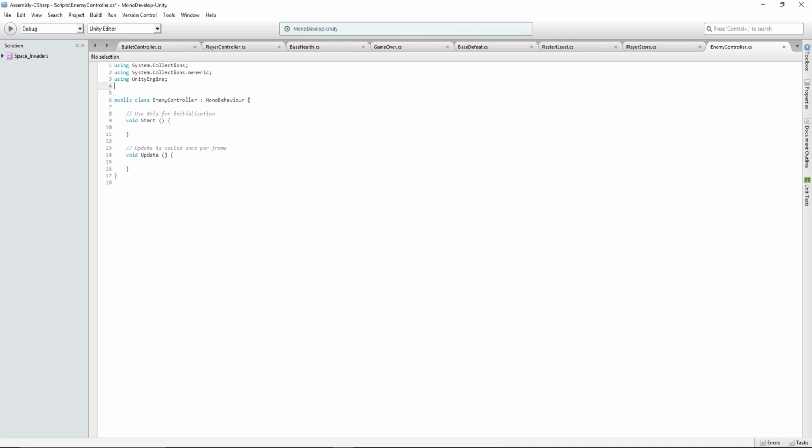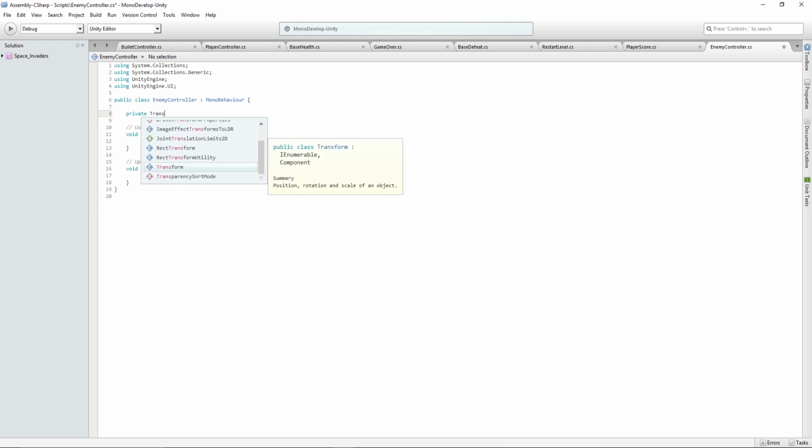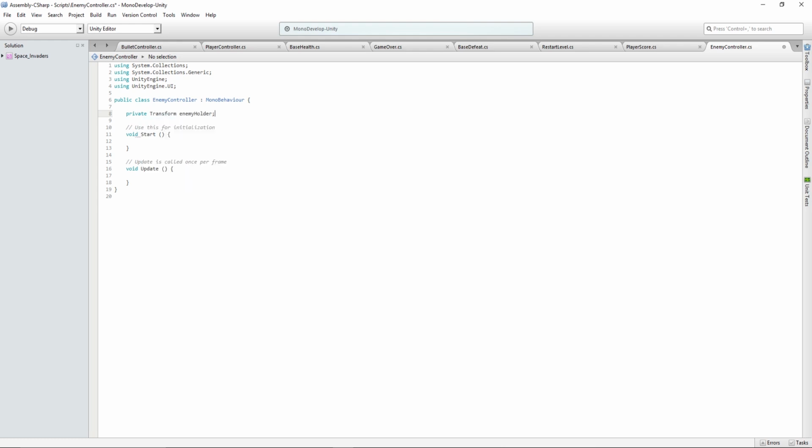First thing to do is go to the top of the script and type in using UnityEngine.UI. Then inside the class, type private Transform enemyHolder. Then public float speed.